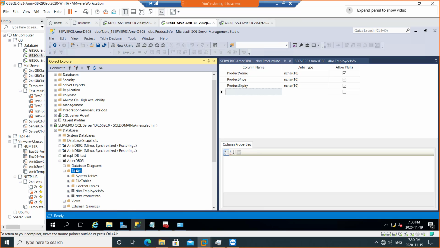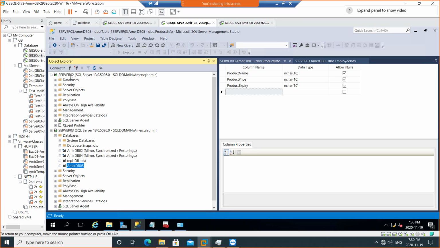So, we have created a new database inside server 3. We have created two tables there as well. I'll just collapse this, your first name db05, and once that is done, now I'm ready to publish this database's table across the SQL Server to the other SQL Server 2 from SQL Server 3. So how do I publish that information?